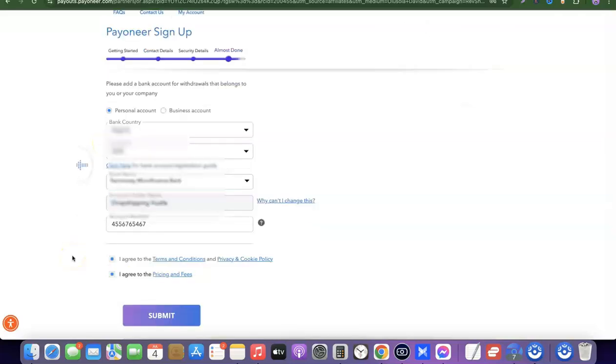So once you've done that, the final thing you have to do is just come over here, then click on submit. So once you click on submit, they're going to review your account, then send an email to you when your account has been activated.